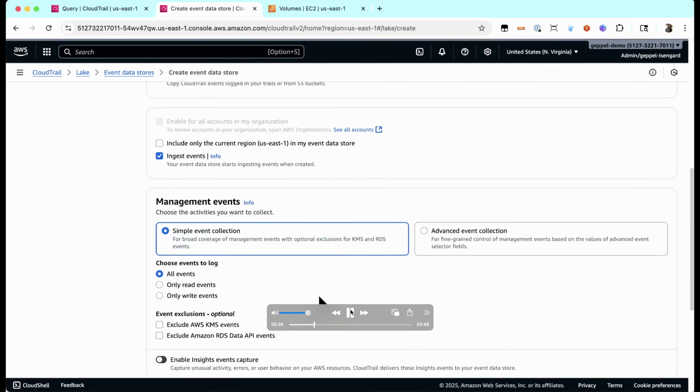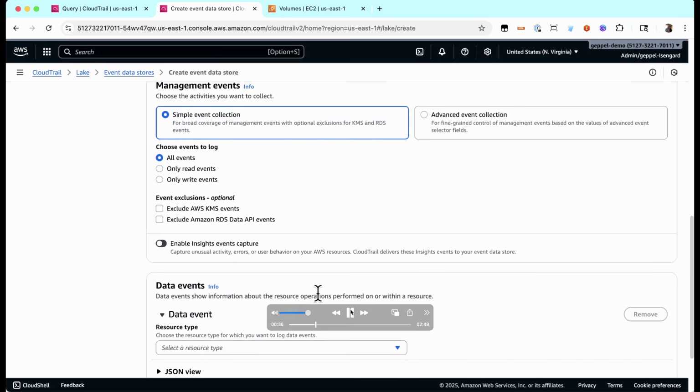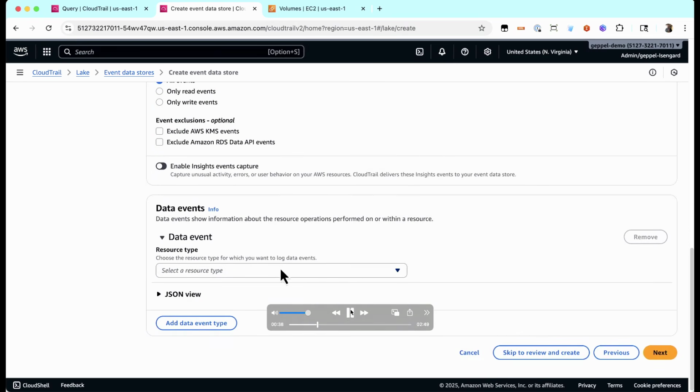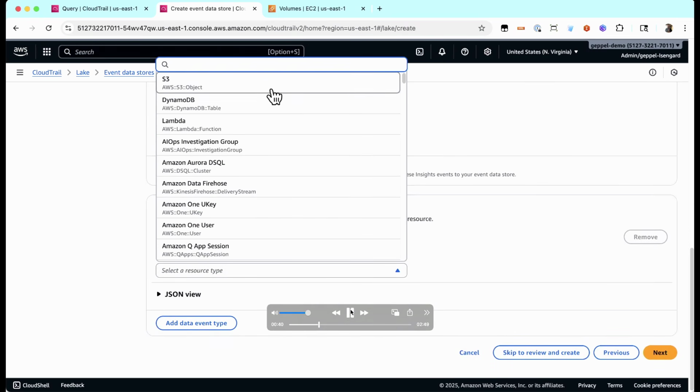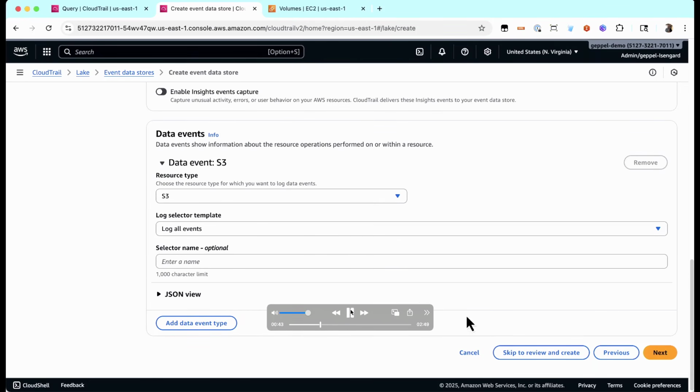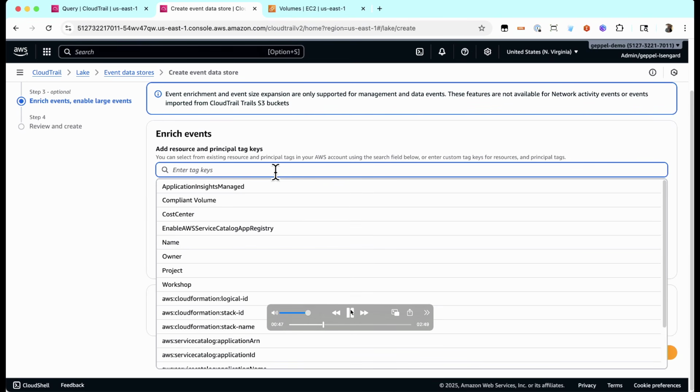So I selected the management and the data events. And then when you do select data events, you can actually specify, okay, what type of data? Is it DynamoDB? Is it S3? So you can actually have control over what you filter down to.